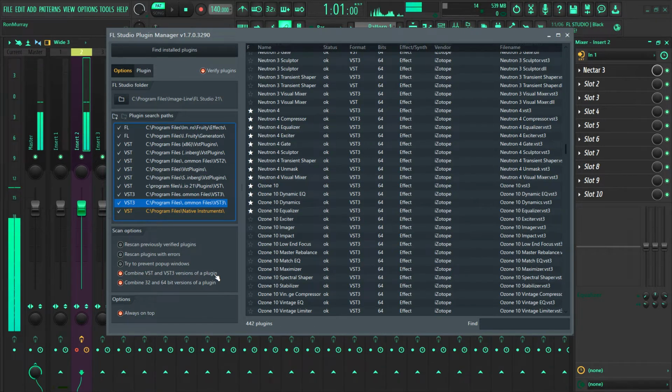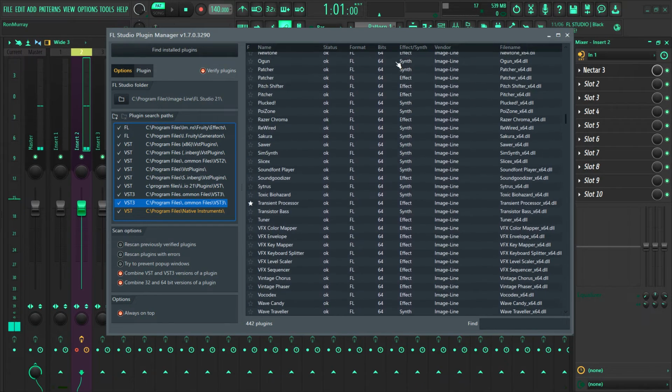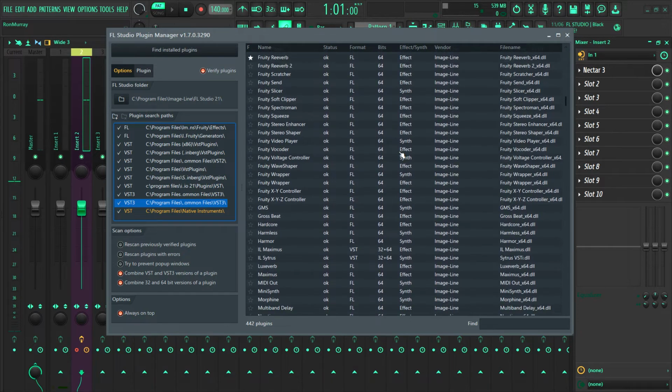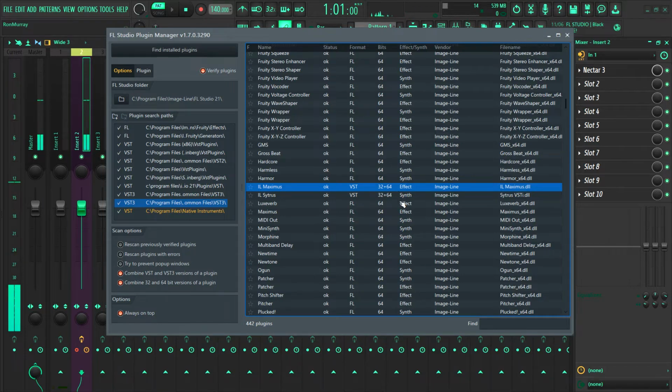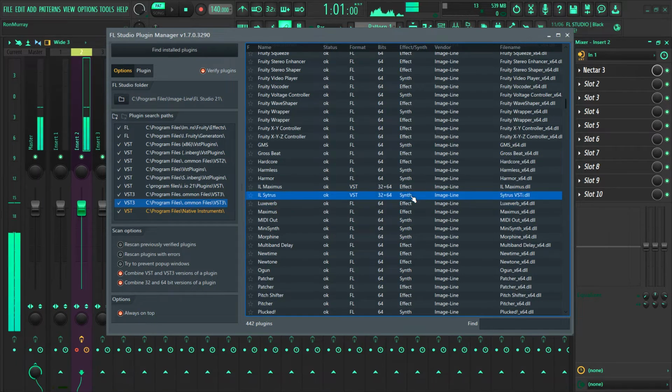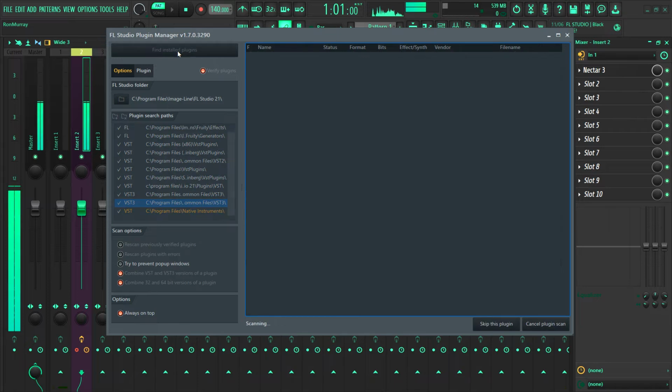Combine VST and VST3 versions and 32 and 64-bit versions. It downloads both of them, and you can see here examples of where they're combined. But to be honest with you, I've never looked into that further to see if it matters or if it makes any difference. From my understanding, it just means that you can use either of them. So when I hit Find Installed Plugins, the computer is going to begin doing its search.